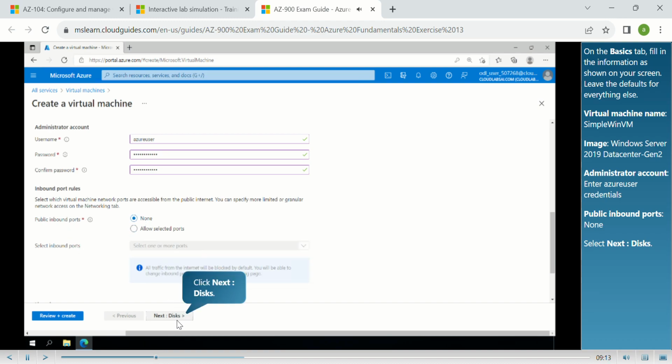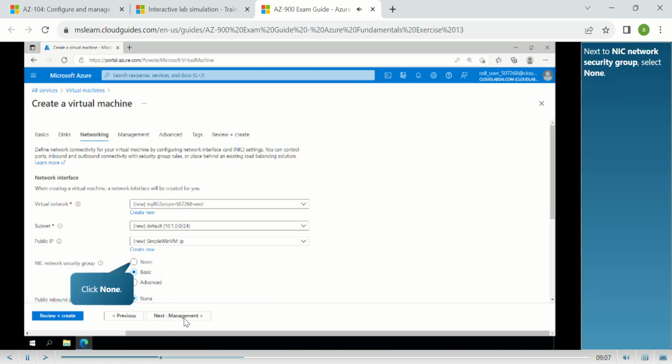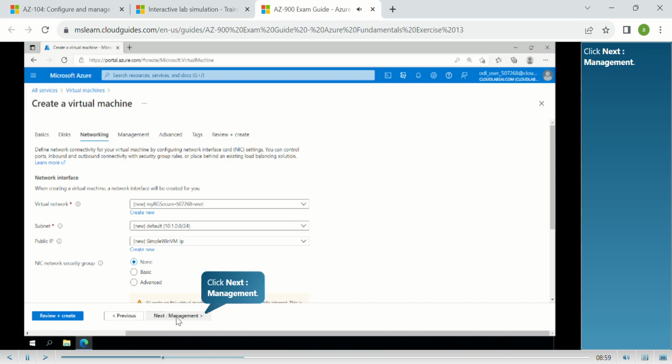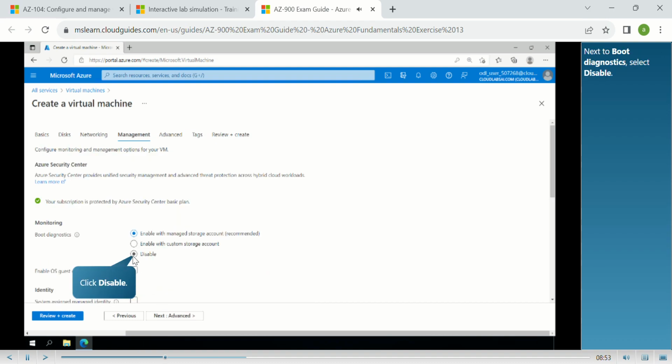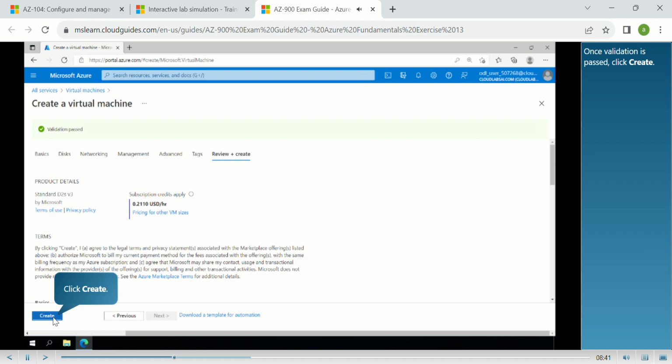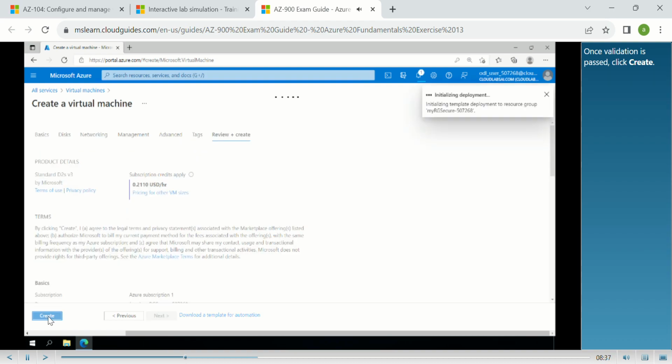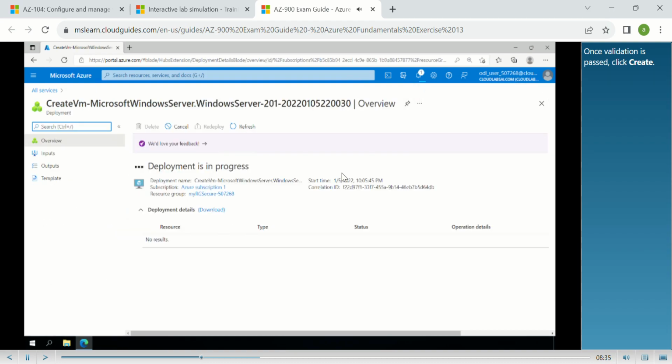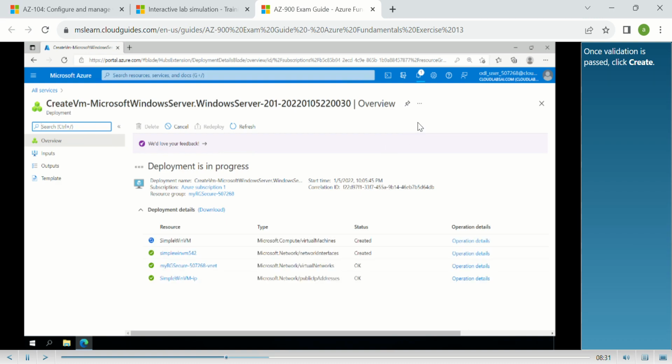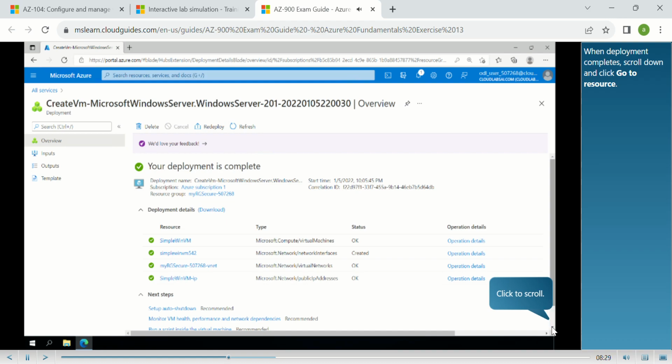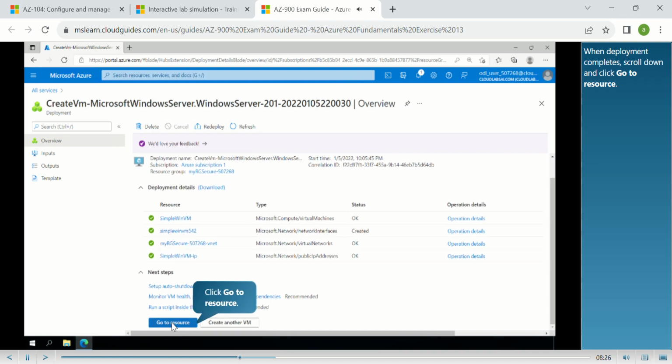Advance to the Networking tab. Next, click Next. Next to Boot, leave the remaining defaults and click Review and Create. Once validation is passed, click Create. When deployment completes, scroll down and click Go to Resource.